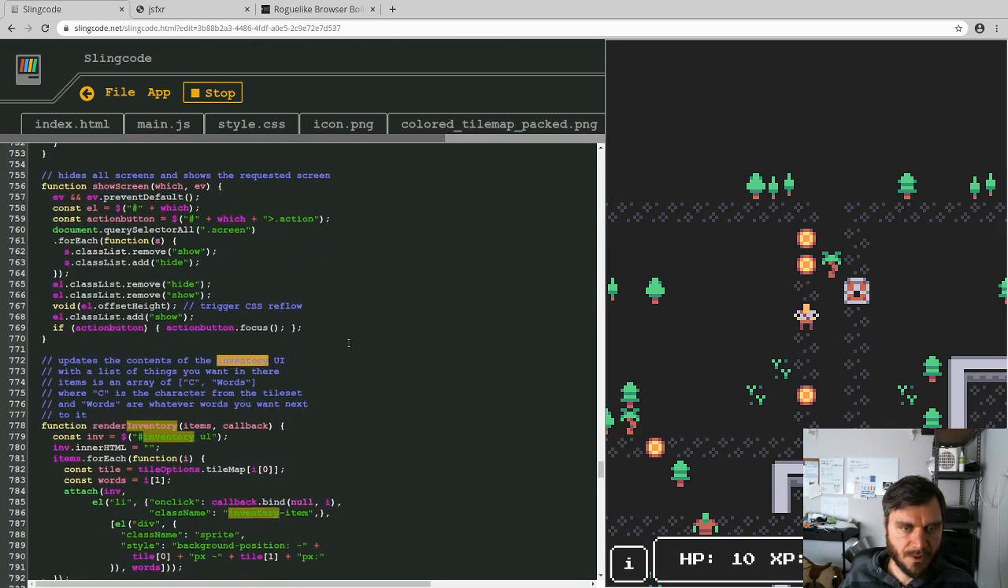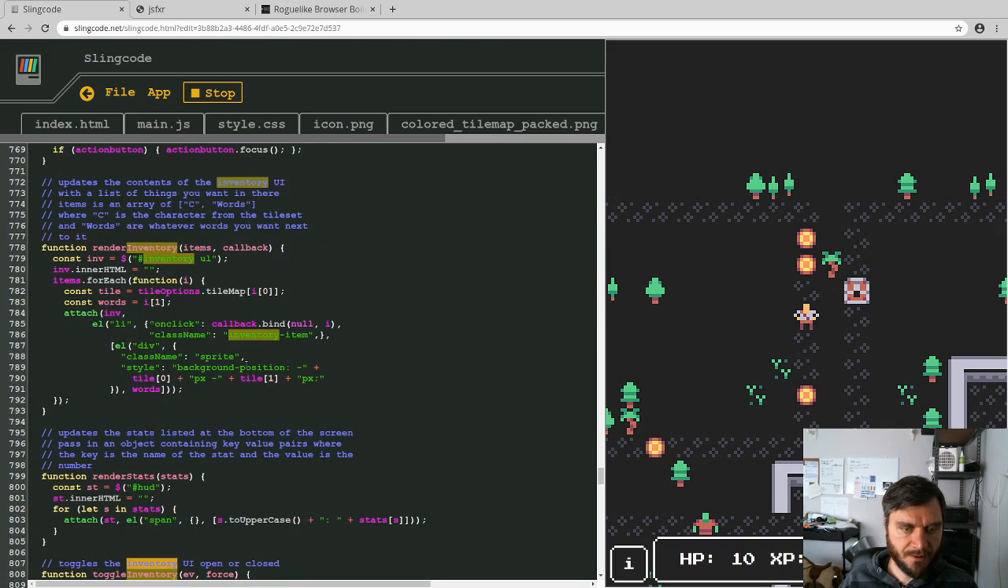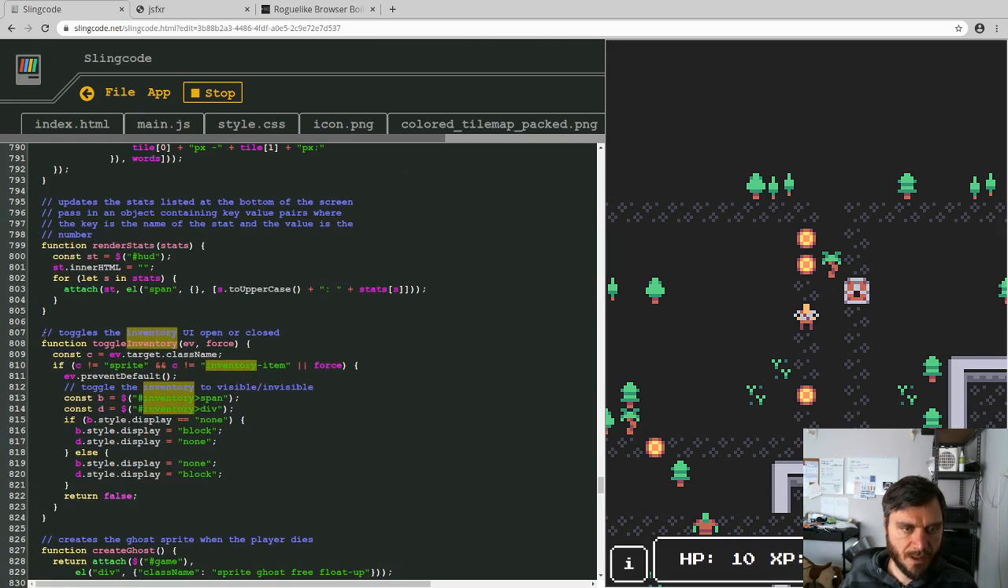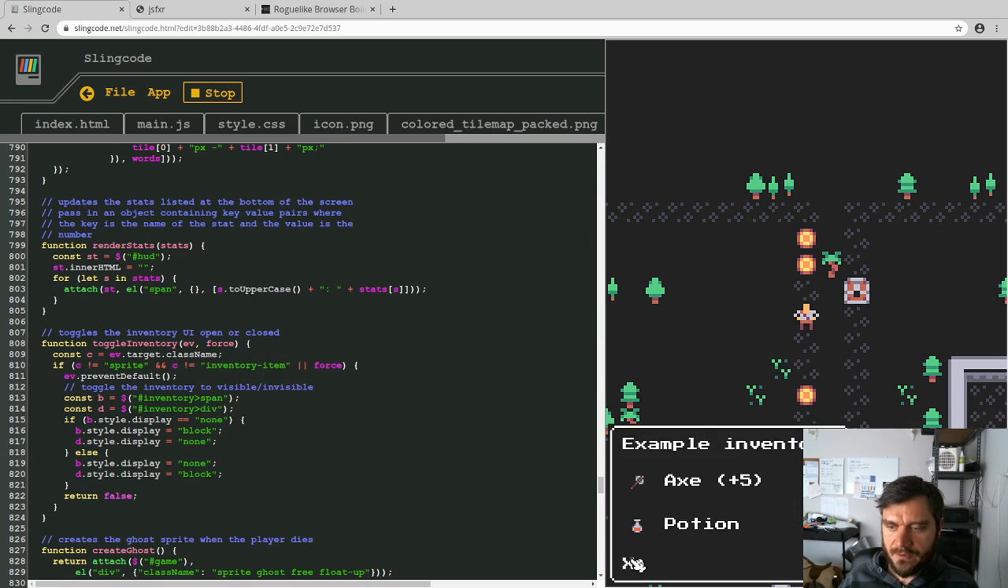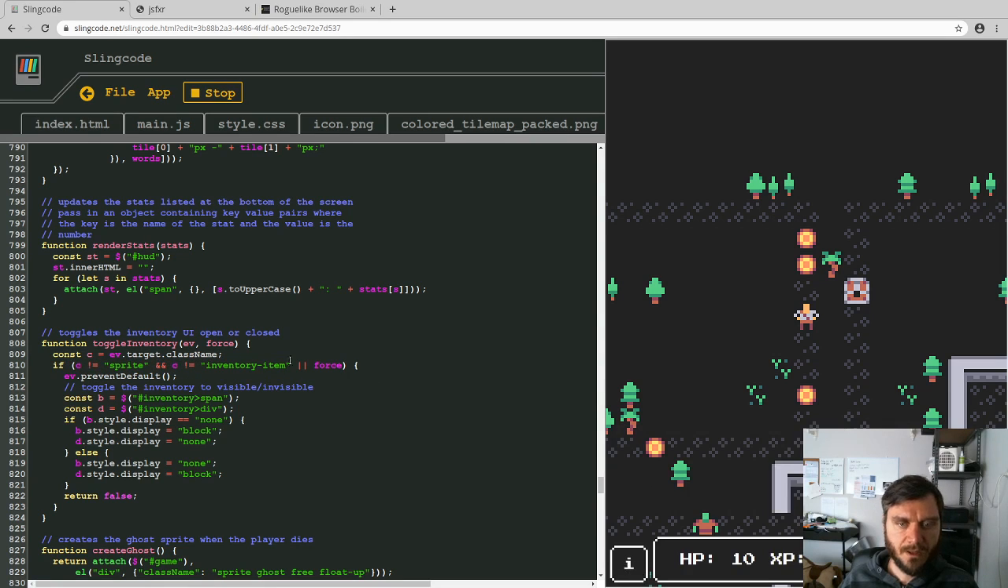I'm just going to keep searching through until we find toggle inventory. There we go, on line 808. So line 808, toggle inventory, and within there's a check to see whether it's clicking on an inventory item, one of these, or the actual open close button. And we really only want to play a sound when the open close button is clicked. So we're going to go into this if statement because that's where that happens.